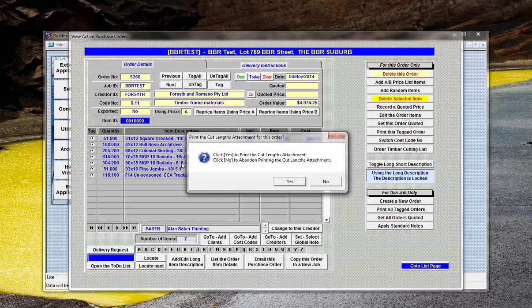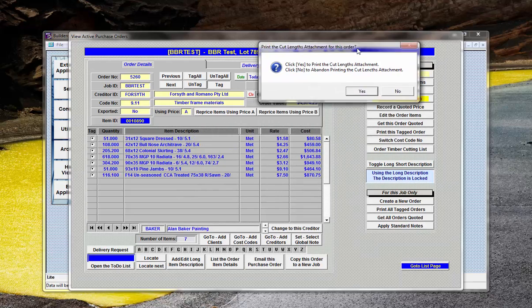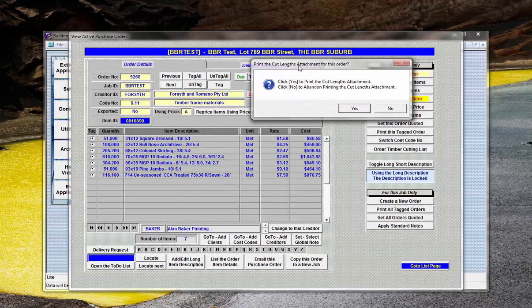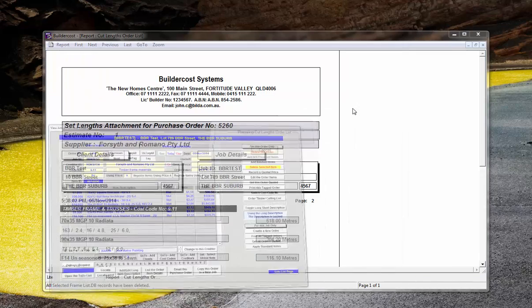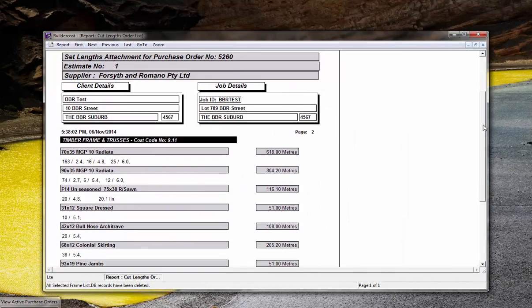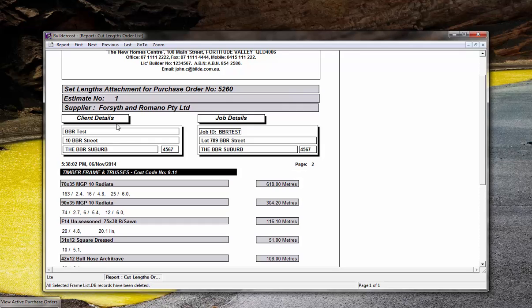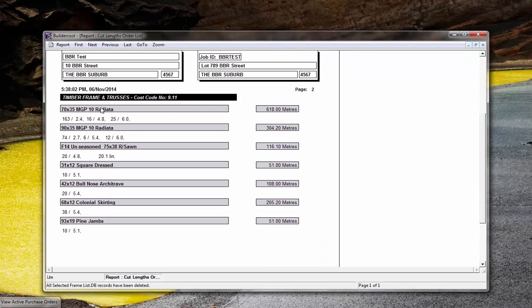Now the calling forward process happens, first of all I'll cover this situation here where I've closed that order. Now it says a cutting list exists for this order. Now if those cut lengths weren't part of the description, or we wanted, in addition to the order itself, a cut list, we click yes here and the cut list is generated as a second page to the order. So it says estimate number 1, purchase order number 5260, page number 2, and here are all the cutting list items.